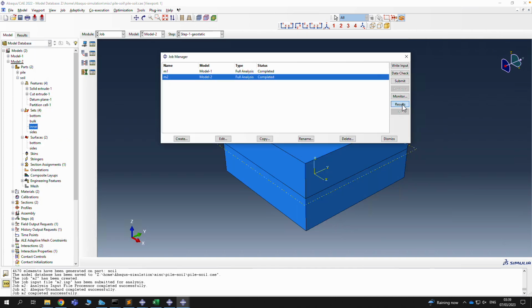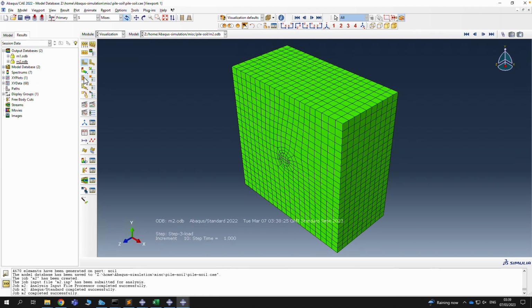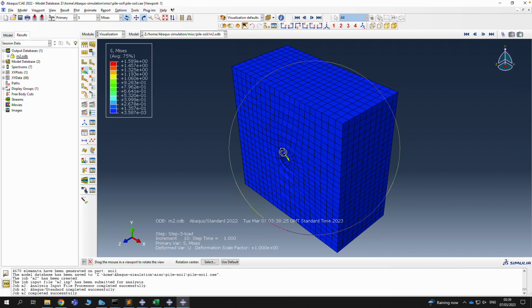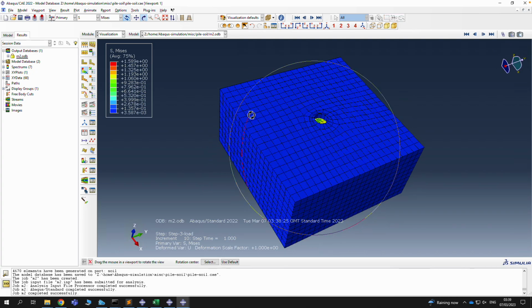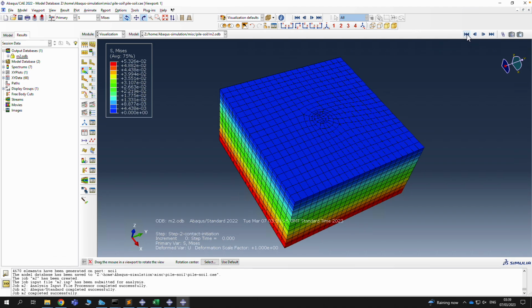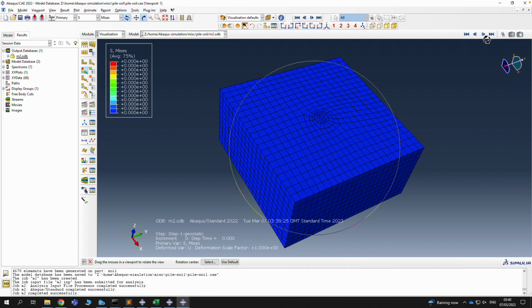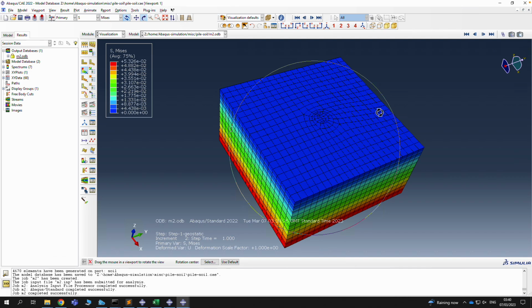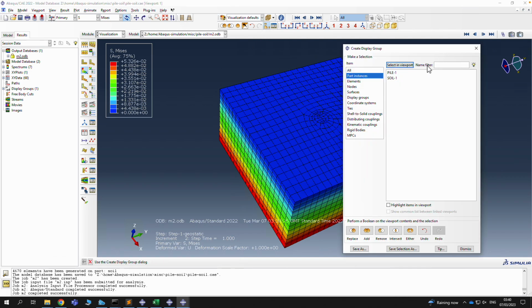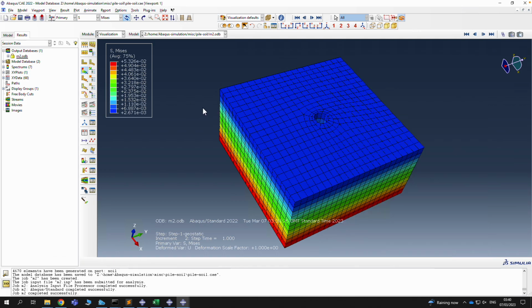Let us have a look at the result. We'll not see this result; this is the new result. Let's rotate. We'll check step by step. All right, this is the beginning of analysis. There is no stress, and this is the end of the geostatic step. Let's only keep the soil part and see the state of stress here.